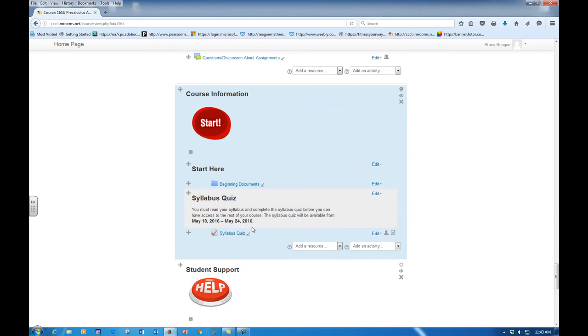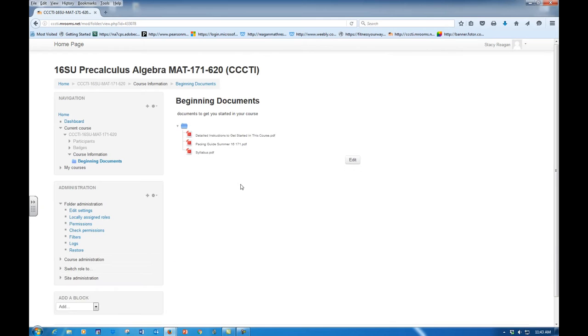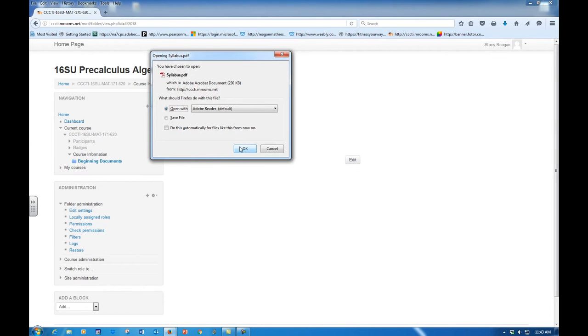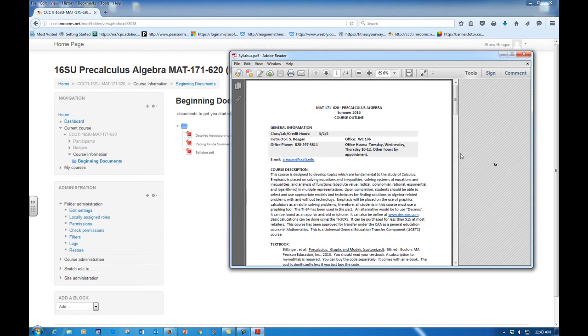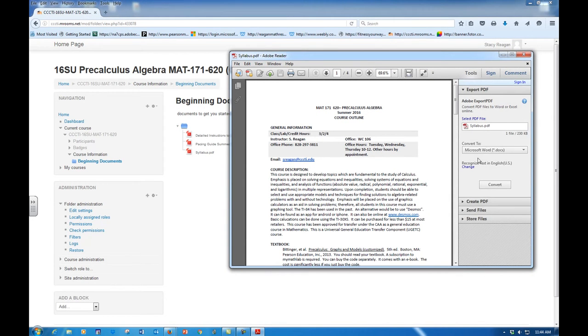Then you will see a section that says course information, and I've put a big red start button here so that you know that this is where you're supposed to start. So the first thing that you're going to want to do is to open up the folder that says beginning documents and print off your syllabus. Everything is listed in Adobe. They're all PDFs, so you shouldn't have any problem reading them.